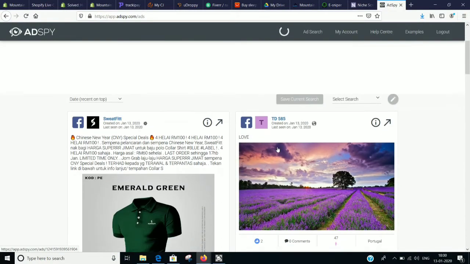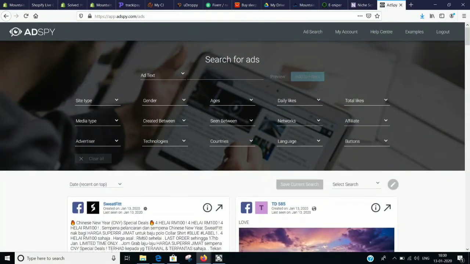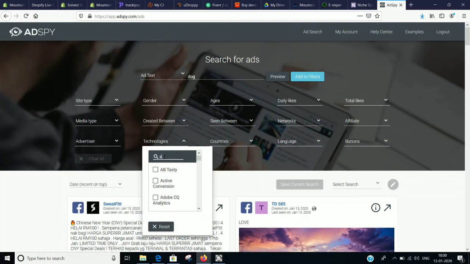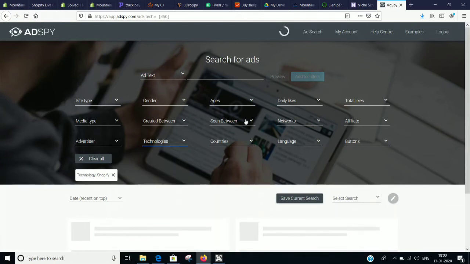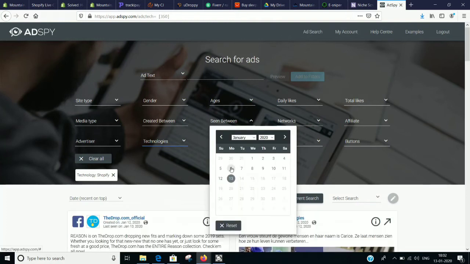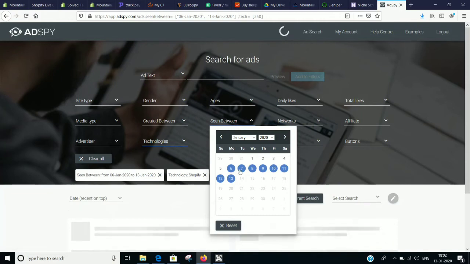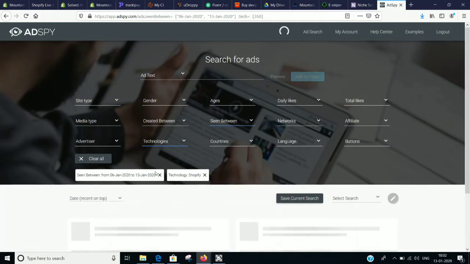So let's say we want to find a dog product. You can just type in here in the ad text, dog. For technologies, I always want to do Shopify, because most people are dropshipping using Shopify. And for the seen-between date, you always want to do around 1 week, because we want it to be currently selling. So basically something that is currently active on Facebook between 6th January to 13th January. If you select like this, it shows you from 6th to 13th February.